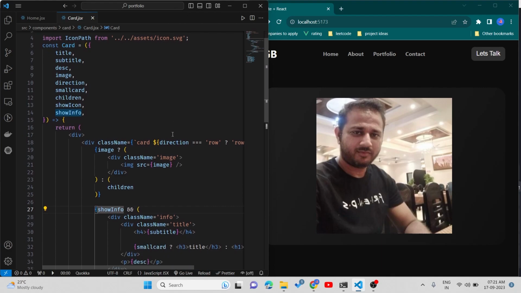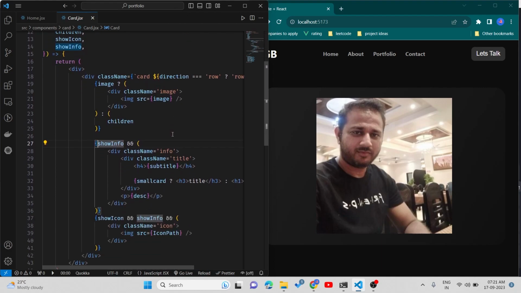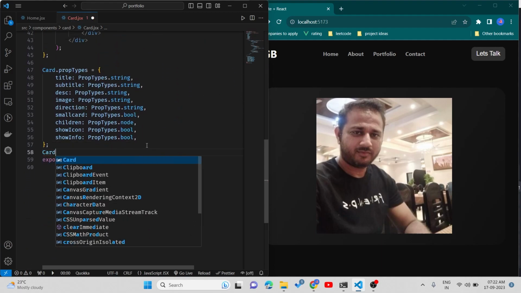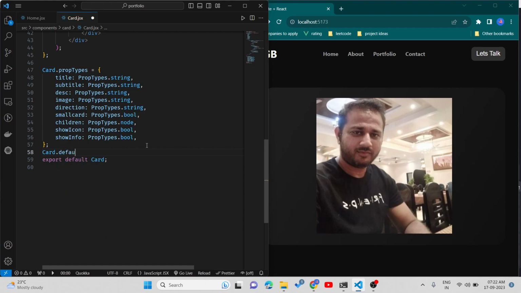Now let's see. Okay, so we have to pass show endpoint, show icon here. The mistake I made here is I have not provided the default props. Default props means whatever props you are having, you should write their default properties. Otherwise, it will not take it. So for default props, we are giving default values of true to show icon and show info. It means by default we show the icon as well as the information, that is the title and all those things.